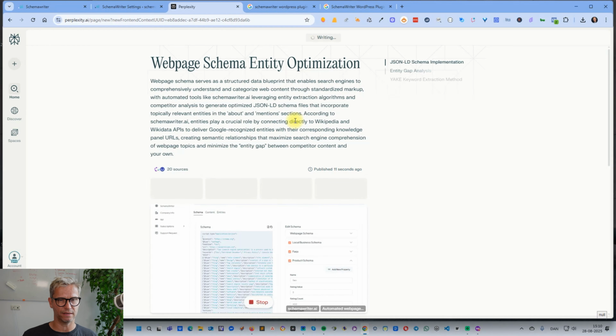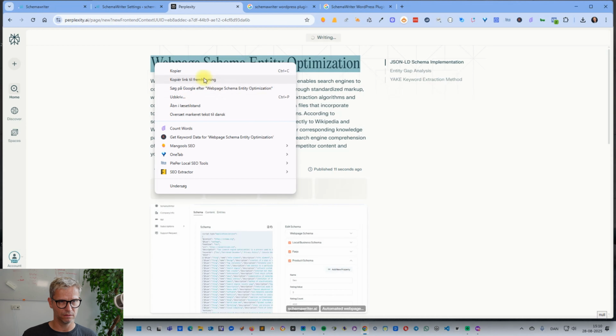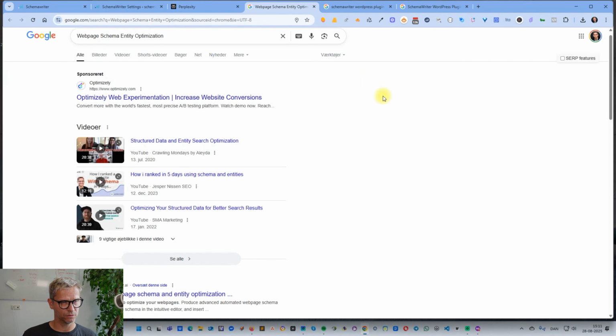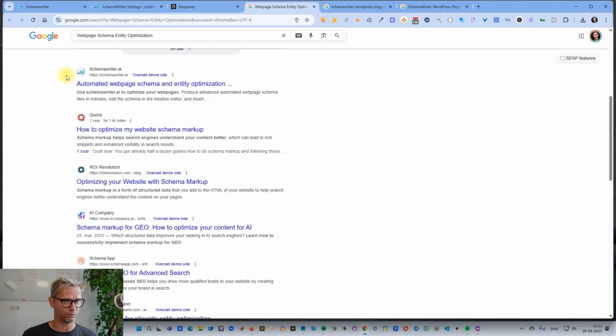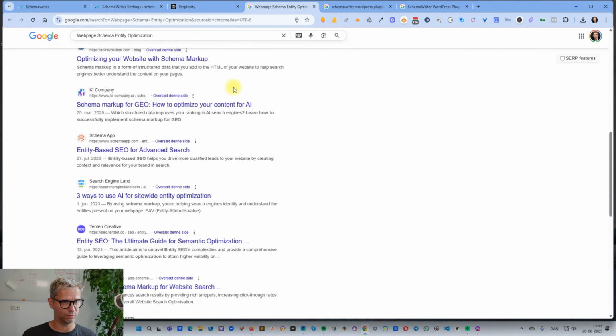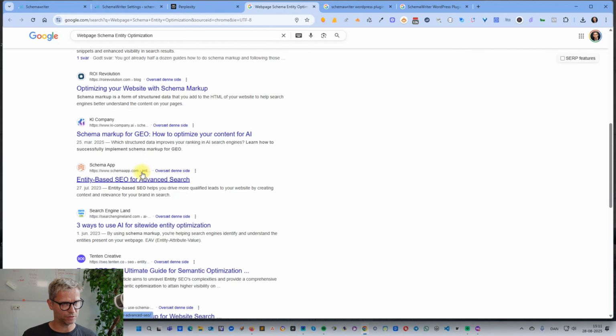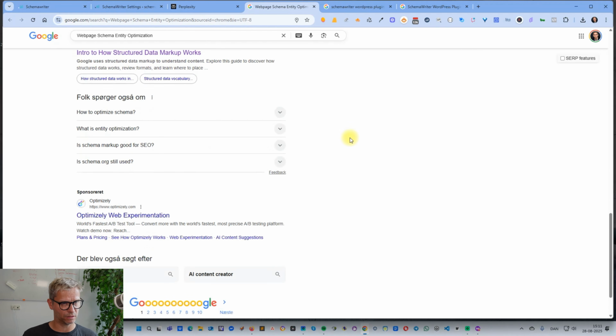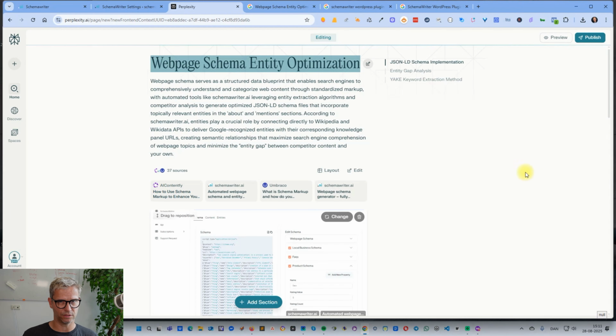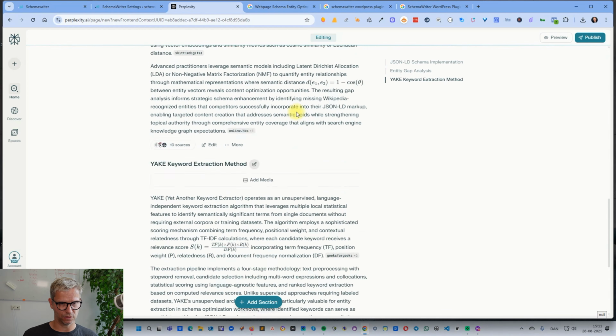So what it does now is that it's working and it's going out and it's searching for keywords related to what I just wrote and keyword variations. And you can see that it has already chosen the title to be Web Page Schema Entity Optimization. That's actually a good title. So while it's working, let's just see who's ranking number 1. Okay, so I am already ranking number 1, so probably I shouldn't target that keyword, but Schema App is here, KI Company, Roy Revolution, and so on and so forth. So let's go back. Let's see if it's done.